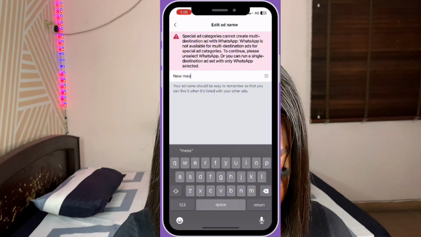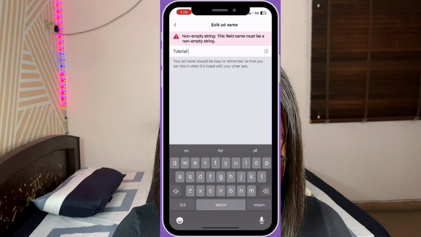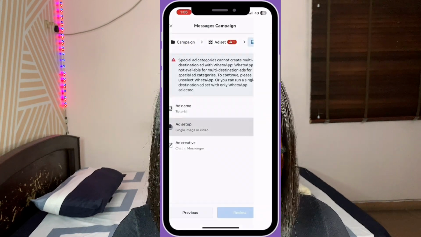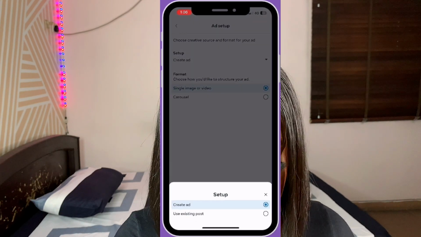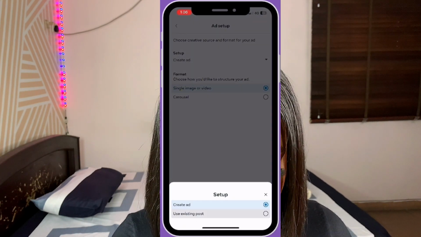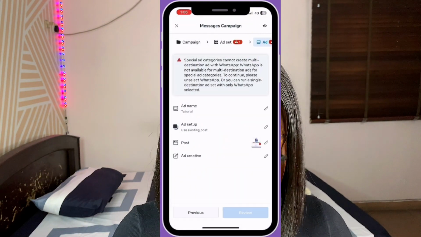I'm going to be using tutorial for this purpose, because we're doing a tutorial right now. And then I'm going to be choosing an existing post, because it's an existing post we're going to be using to run our ads.